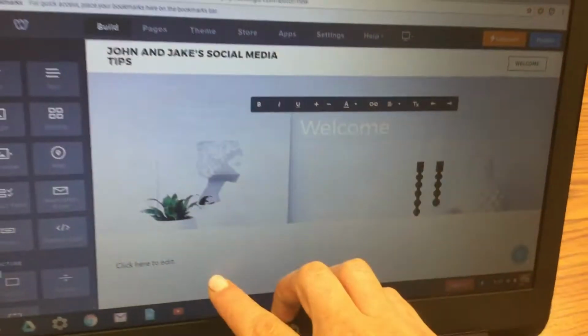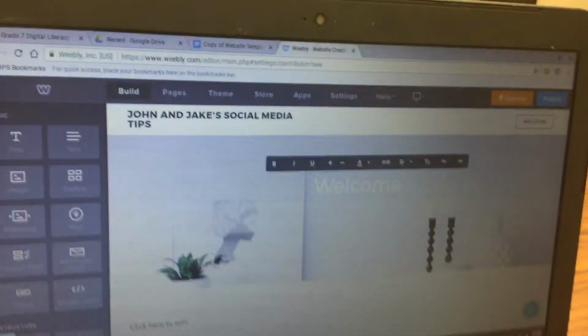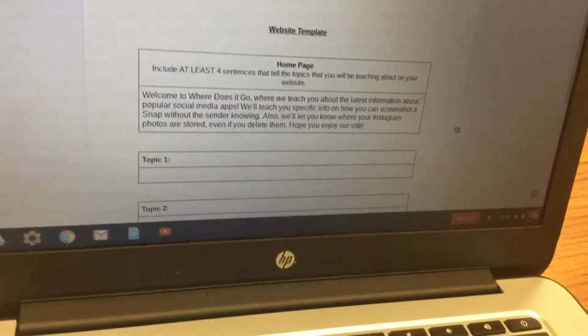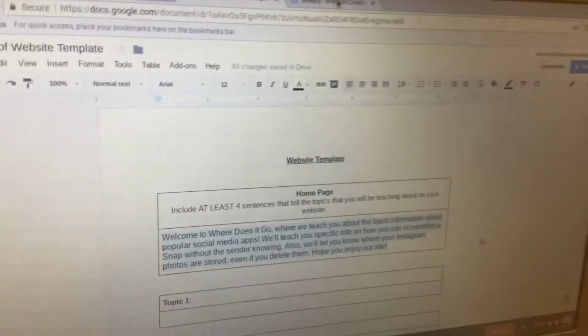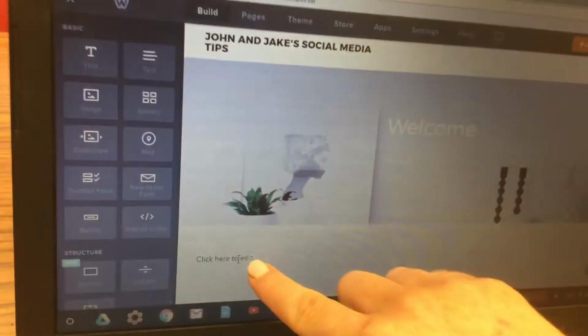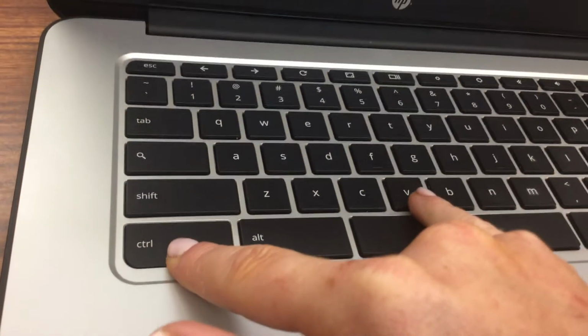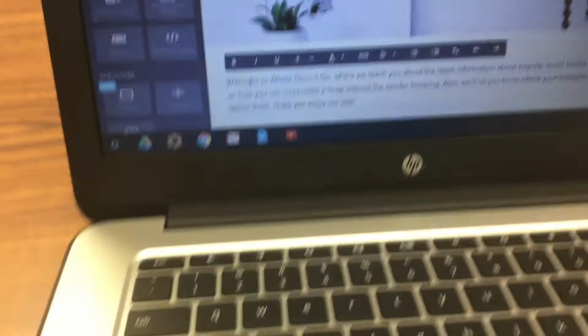And then where it says click here to edit, we're going to copy and paste the paragraph that we just typed out. So we're going to click and drag to highlight it and hit Control-C on your keyboard, then go back over to Weebly, and we're going to click where it says click here to edit, and then hit Control-V on your keyboard.